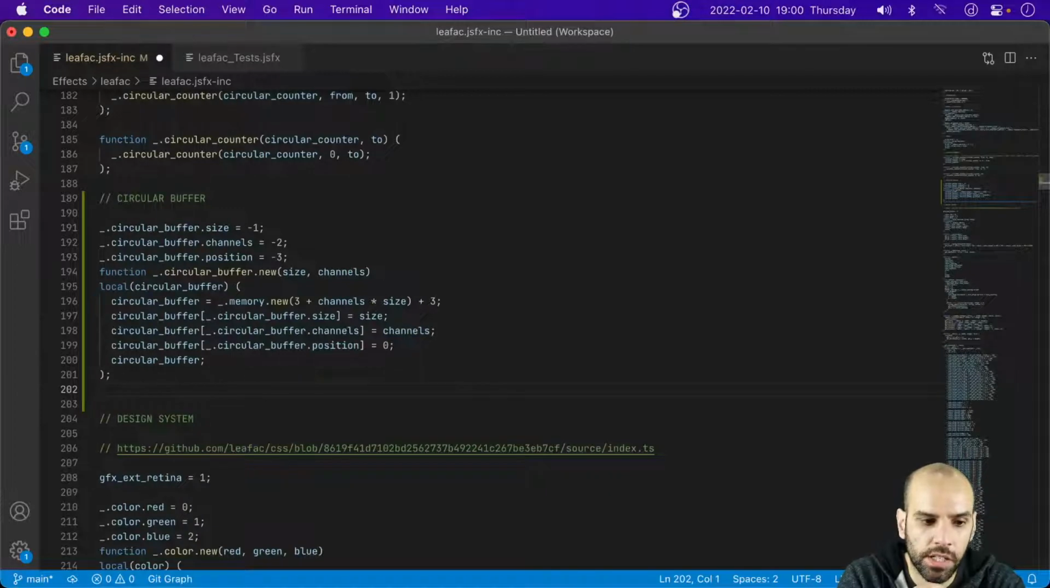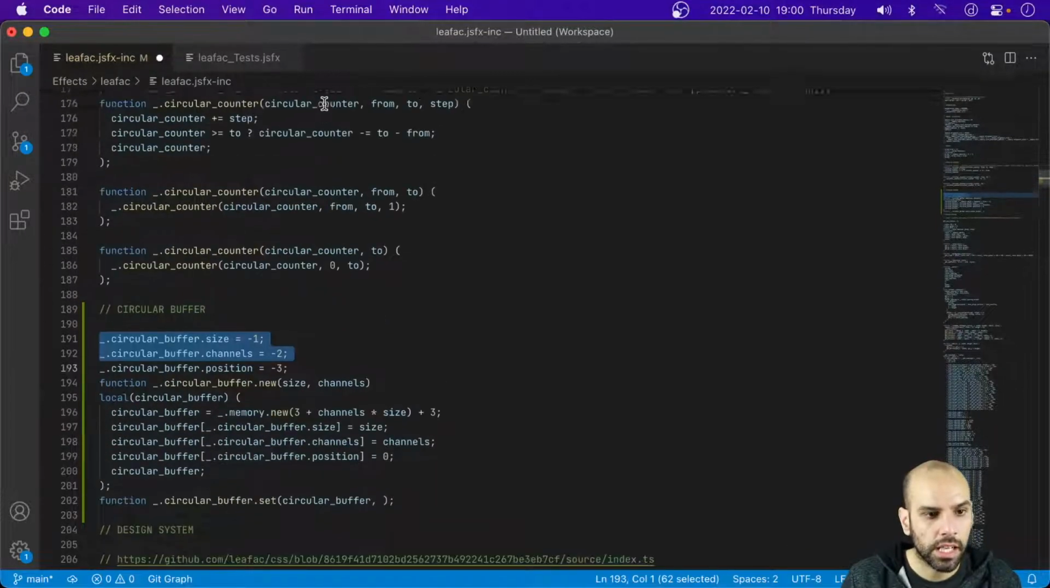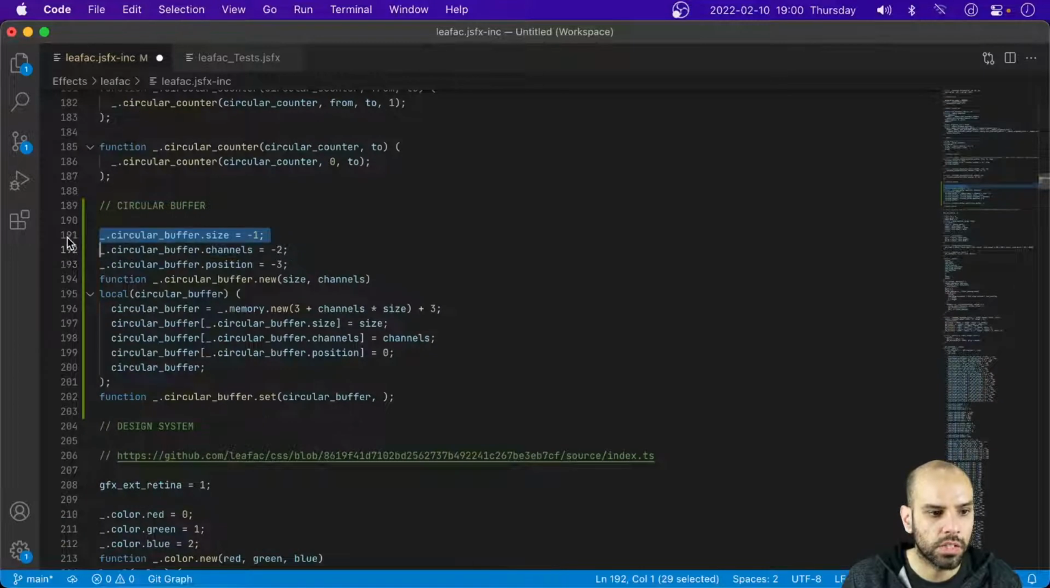And then I need a function to store data into the circular buffer. So I'll call this circular buffer set given a circular buffer. And this is a case in which I think it makes sense to declare a data structure that will hold some information in the init block. Unlike the circular counter, I think this warrants allocation in the init block because it has to do with memory. Circular buffer is all about a buffer. It's all about memory. And then it makes sense to store this in a data structure like this.